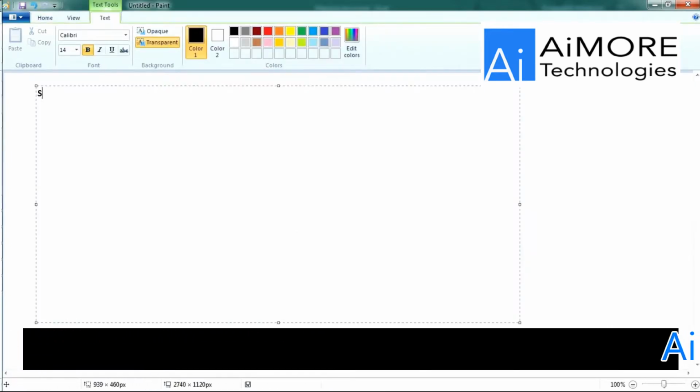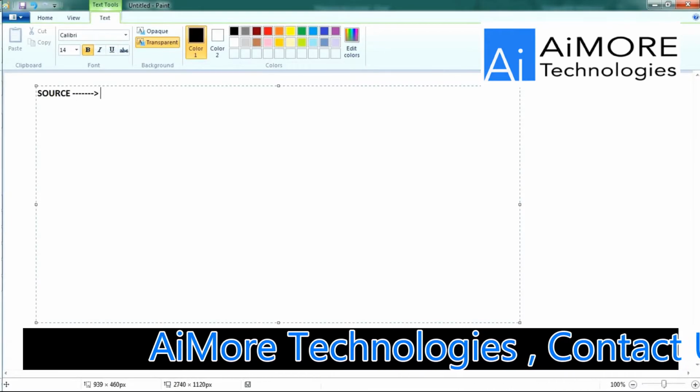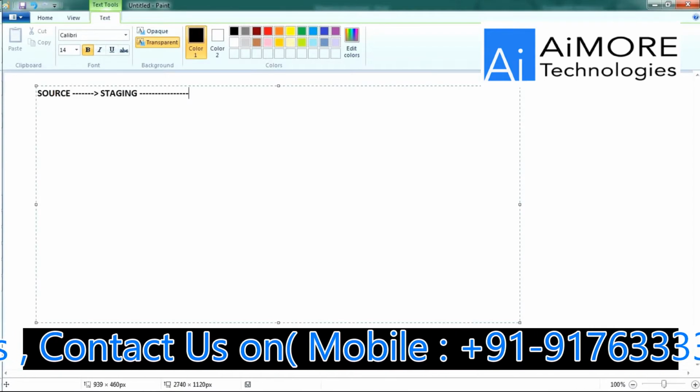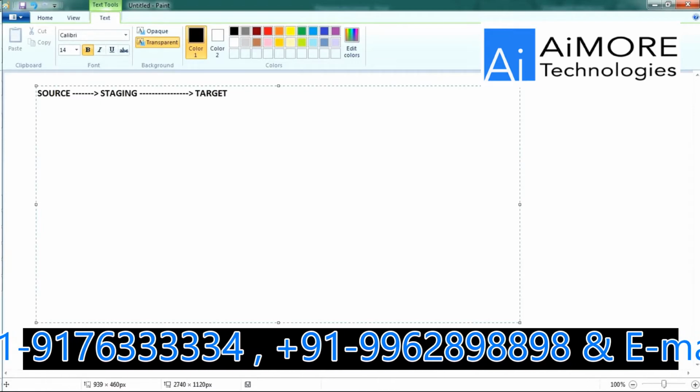Correct. So the mapping document will give you the information corresponding to the source. Likewise, you may have staging, and you will have the target. You will call it the target.